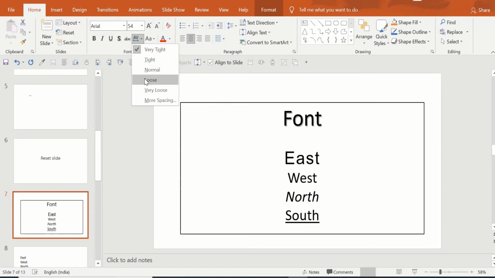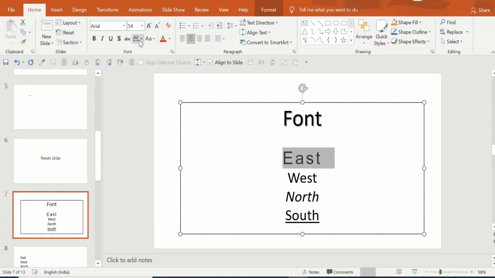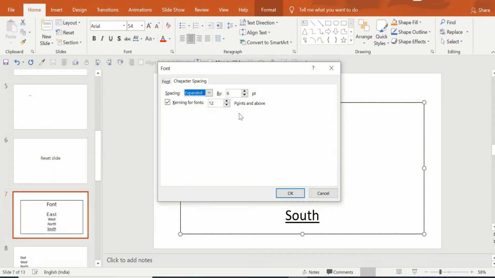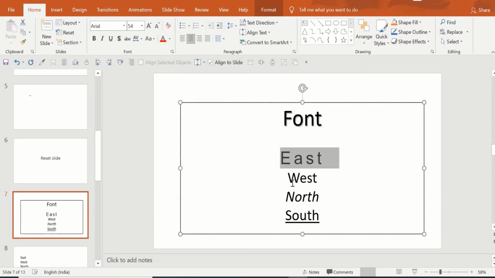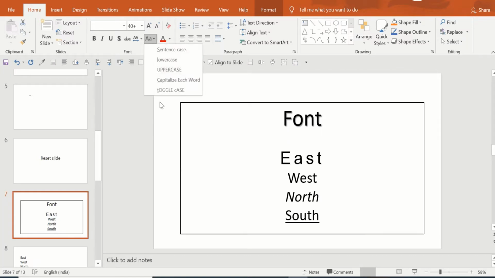And if I go to loose, you can see that the spacing is increasing. When we go to very loose, this is very loose. And also we have more spacing options. We can give spacing expanded to as many points as we want. Say I can give 10, and see, this is a 10 spacing. Okay, so this is how we use this text.